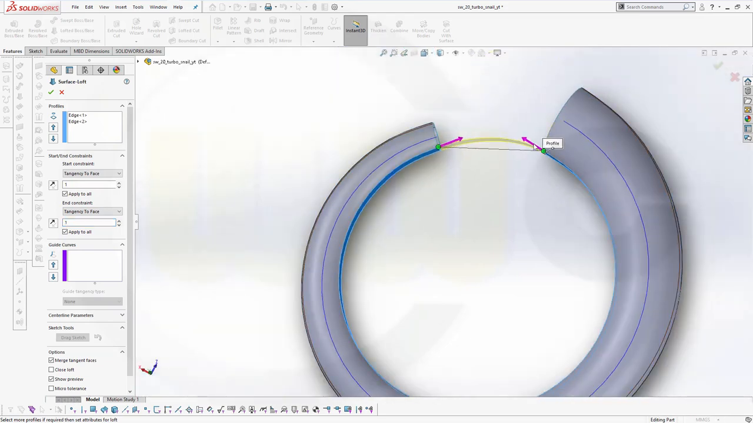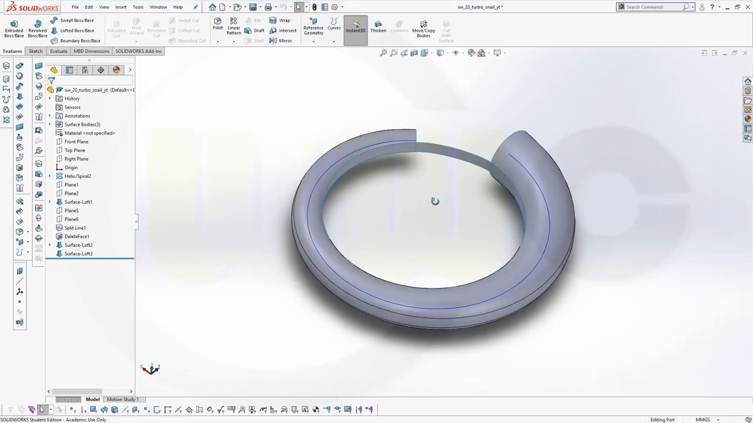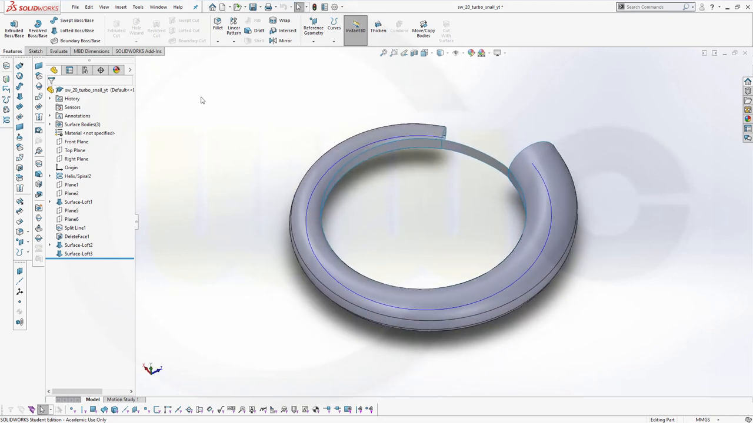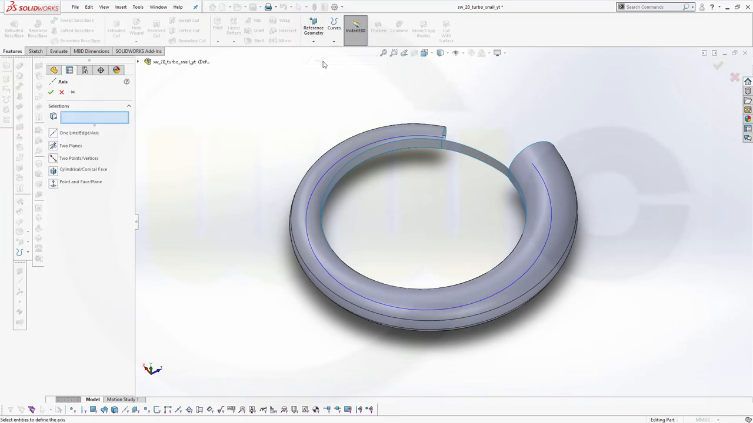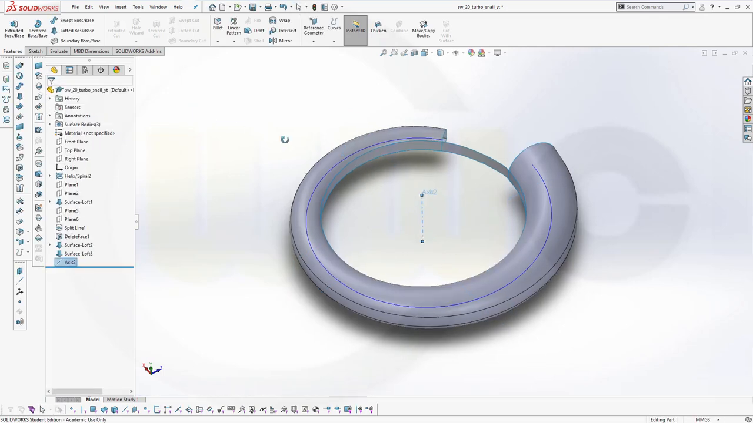Now you could change the tension or the bulge here. So for the second one, let's go maybe to 0.5 and confirm. Now, in order to limit that surface, I want to use a plane. Therefore, I could use one with an angle, so an axis would be nice. So let's see, go for an axis. And I want to use the intersection of two planes. Yes, and that would be the front plane and the right plane. And confirm. Great.